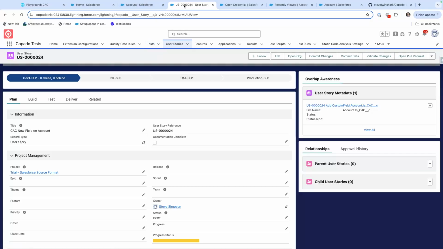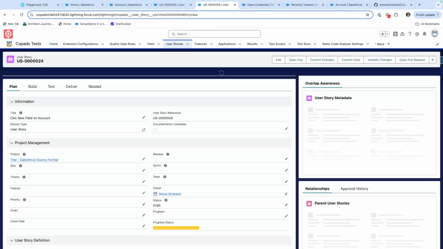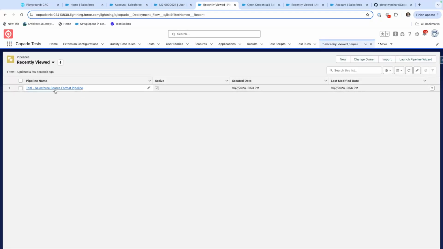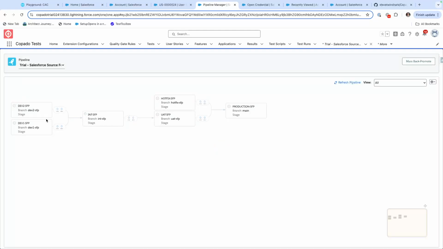If I were to go back from here, we'll duplicate this, keep this open, and we're going to go to the pipeline and into the trial org. Now what we can do is take a look at Pipeline Manager, and we can actually see our change being made. This little spinning right here is telling me that it is deploying from dev to int with my story. And we'll pause and wait for it to finish.